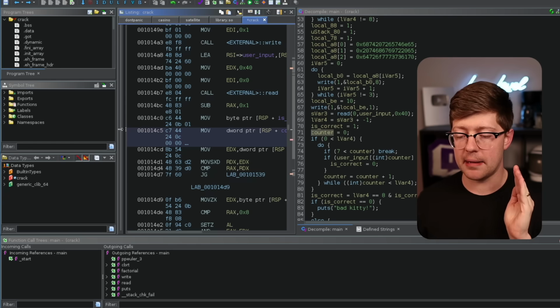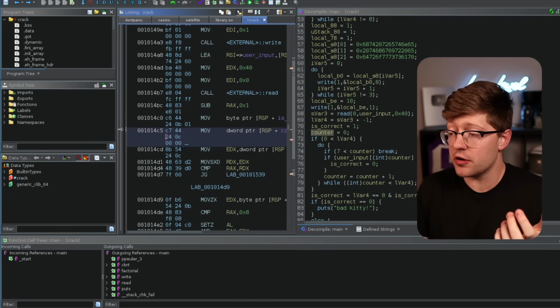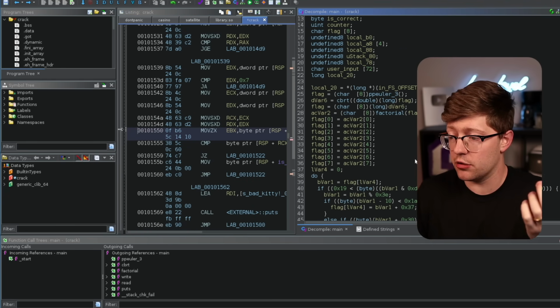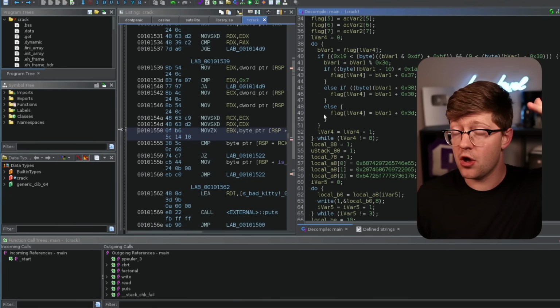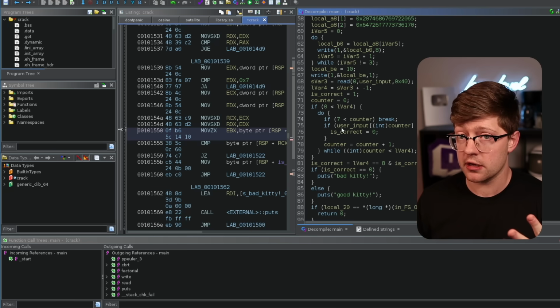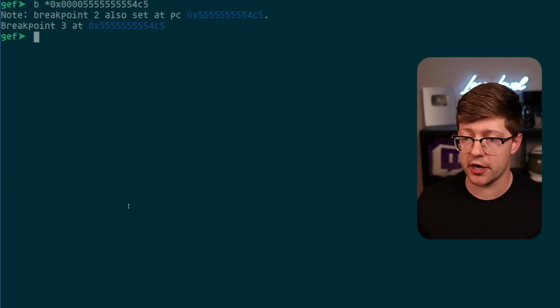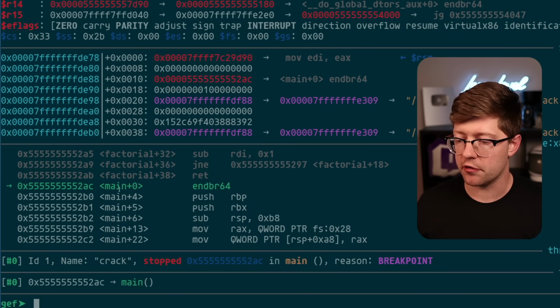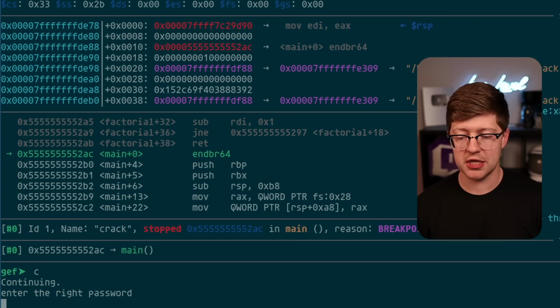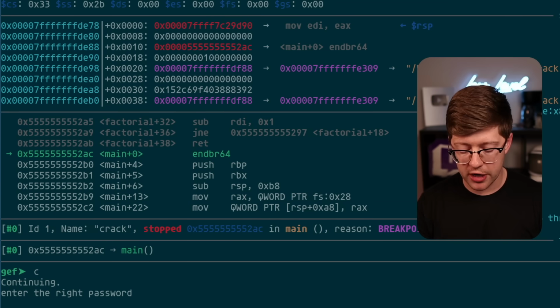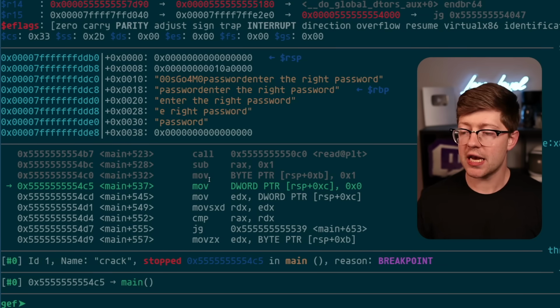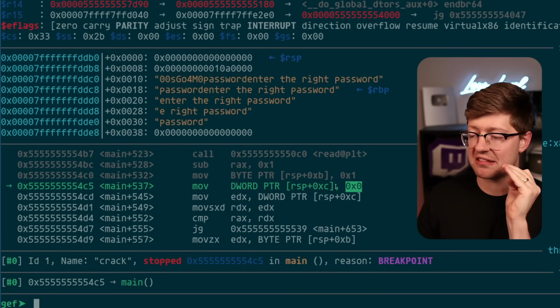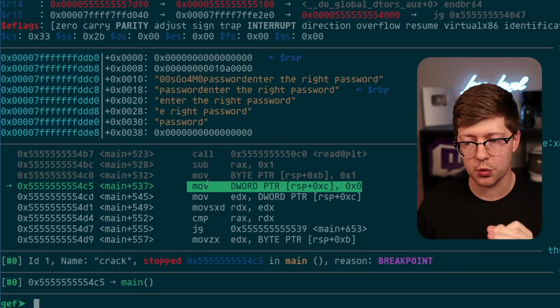The reason I want to stop right before the loop starts is because in theory, our flag is just a location on the stack. So if I print all the stack variables while the program is running, I should just see the flag. Let's do that right now. Let's do run. We hit our first breakpoint in main that I set. We'll do continue to keep going. Enter the right password. This could be literally anything. And now we've broken at that assembly instruction that sets the counter equal to 0.